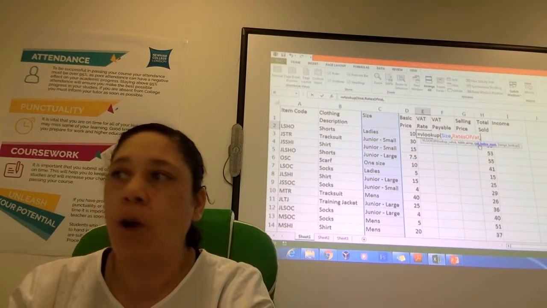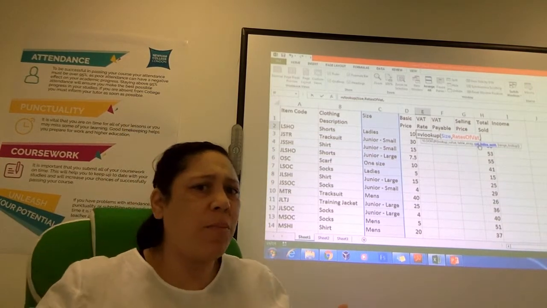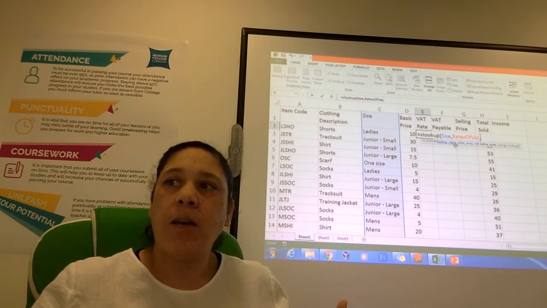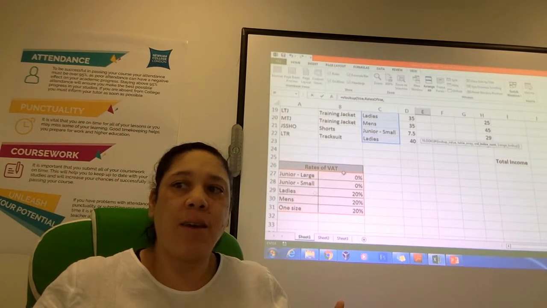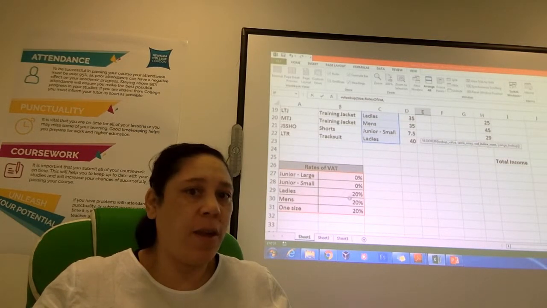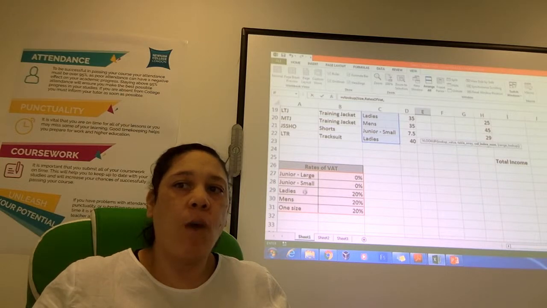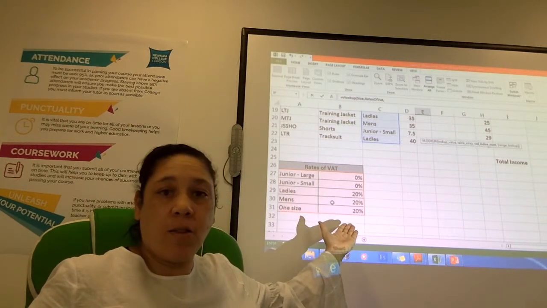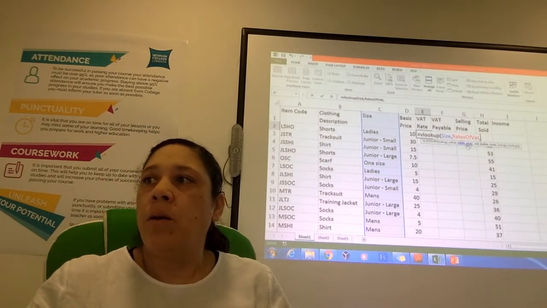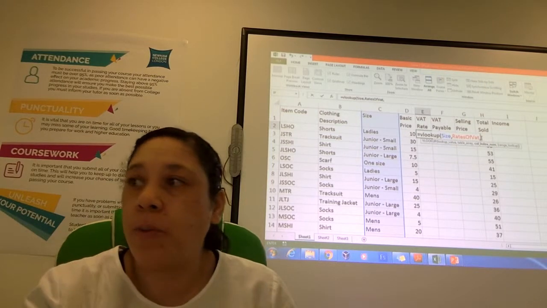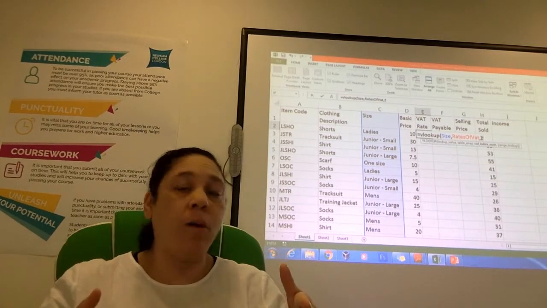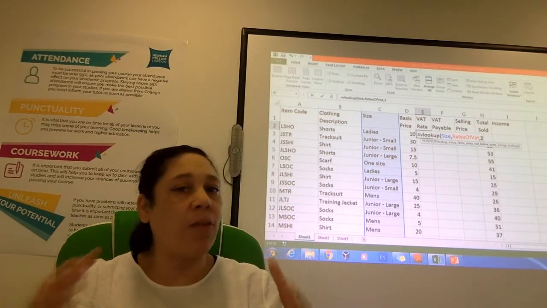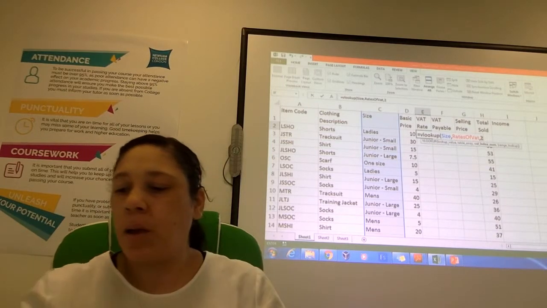There you go, comma. Now, which column are you going to find this data in? If you go down to rates of VAT, this is where you will find the rate. So that's column 1 and this is column 2. So in your formula, type 2. That's the actual column where the data you need to look up will be found. Comma.